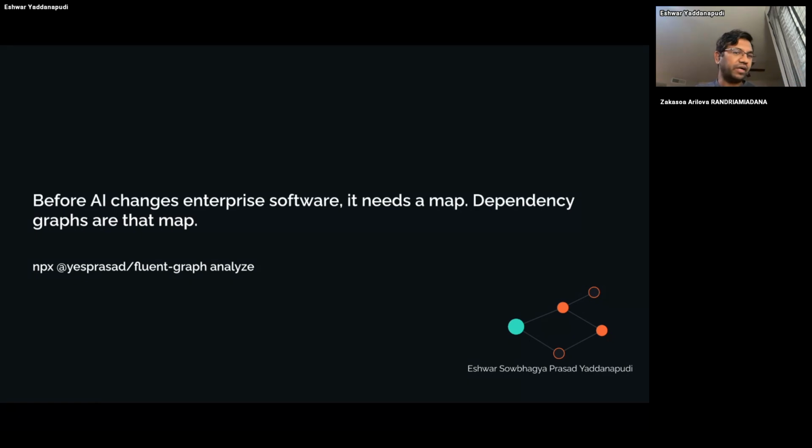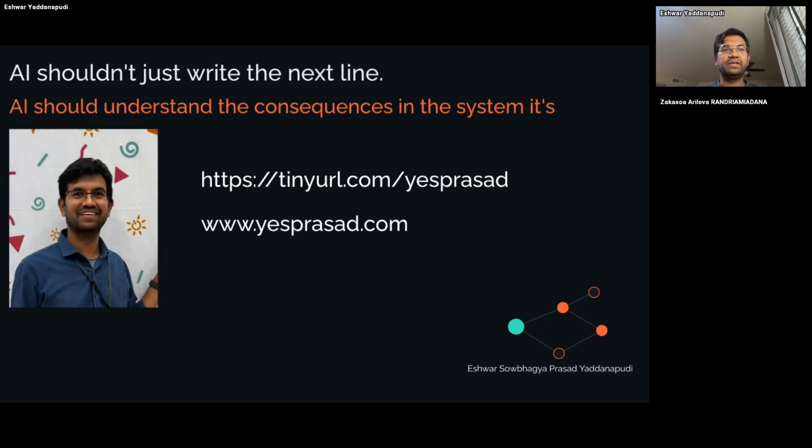No matter how big the context window is, dumping it with all that we have from an enterprise code base makes the systems hallucinate. And also the plausible code that it generates would eventually break at runtime. So that's what Fluent-Graph tries to minimize as an open source software. So AI should understand the consequences in the system that it operates on.